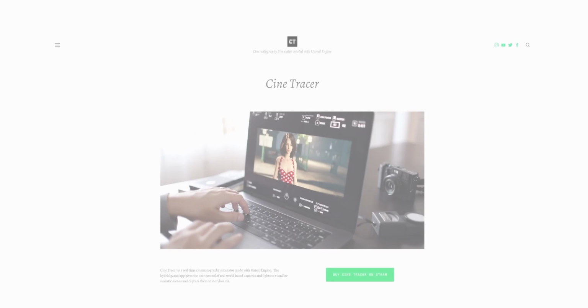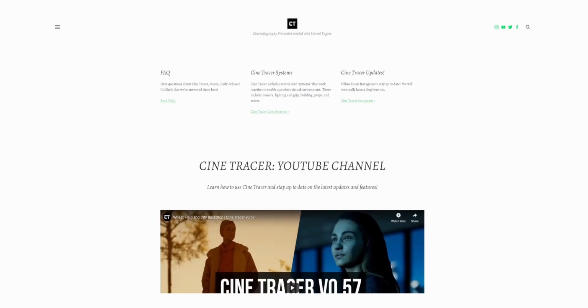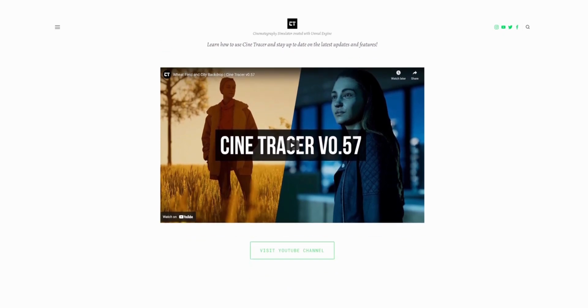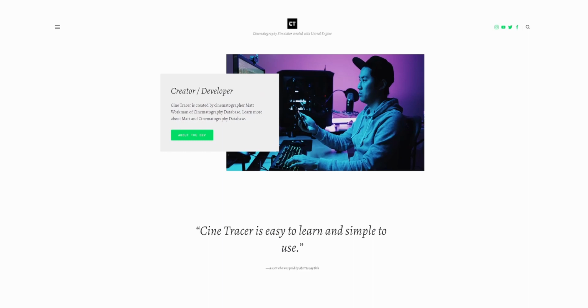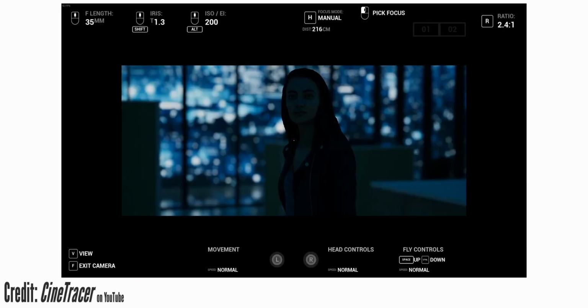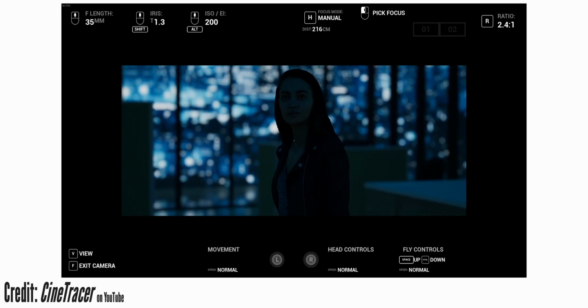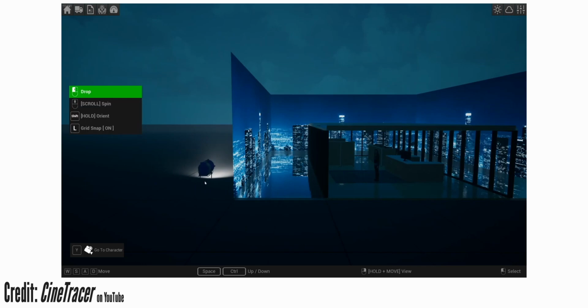So, first of all, we have CineTracer, and this you can actually get on Steam. But what is it? Well, in their own words, it's a real-time cinematography simulator made with Unreal Engine, and this is basically the dream for cinematographers. It allows us to have full control of nearly everything in the scene, have realistic lighting, a plethora of lighting choices, grip equipment, pretty much everything you could think of.